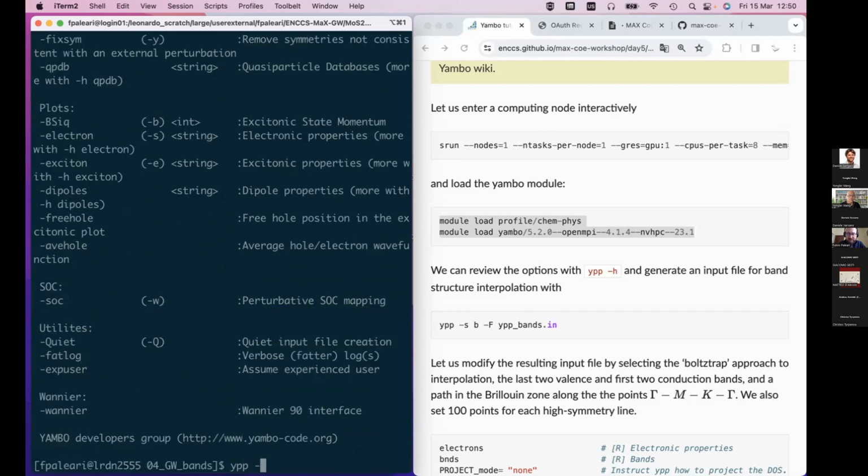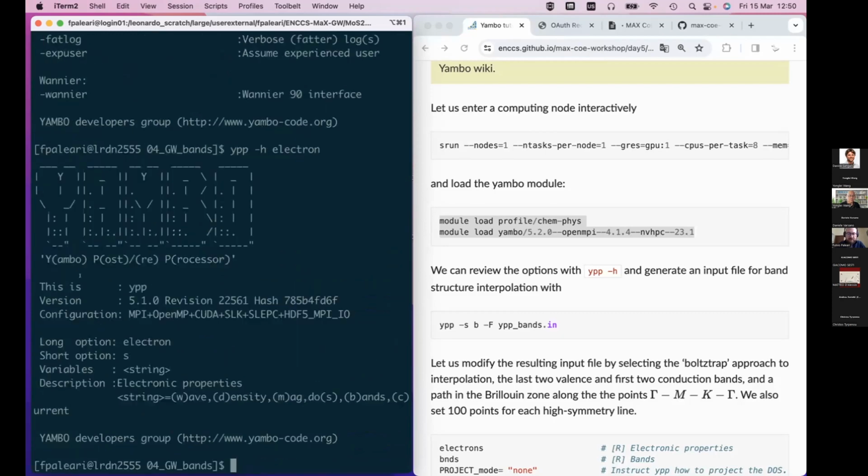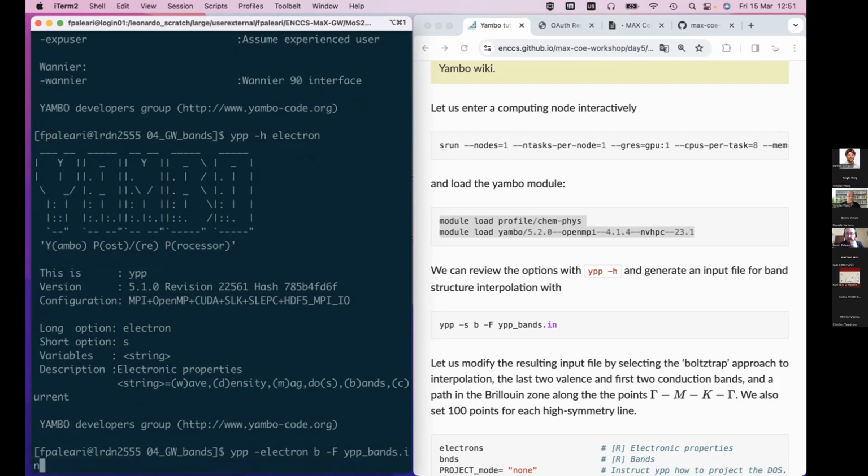And if we check the help, you see that it has these sub flags, depending on what you want to compute. And we are interested in a flag called DOS, even though we are just going to plot the band structure. So YPP -electron or -S. Sorry, we are interested in bands. We are interested in B because we want to do a band structure. So -electron B. And then we already specify the name of our input file, YPP bands.